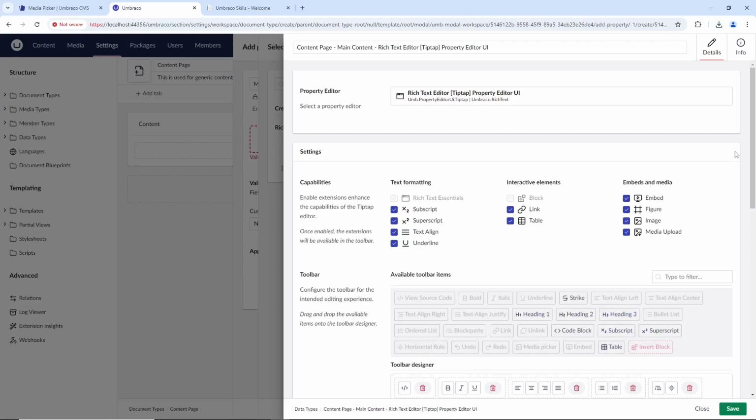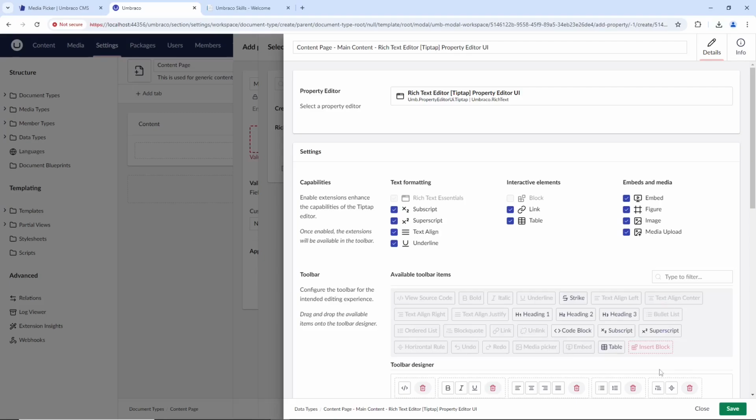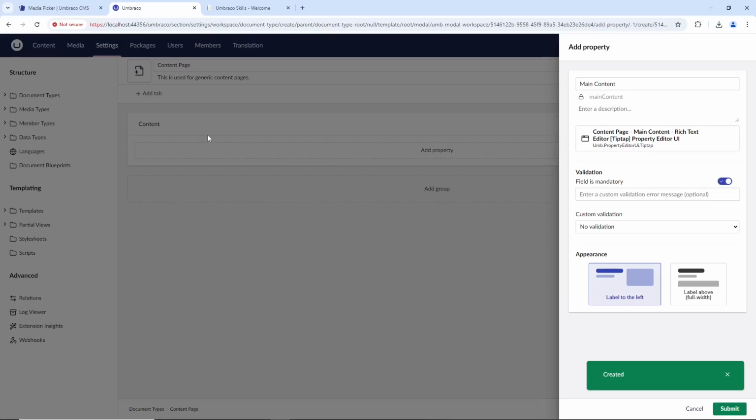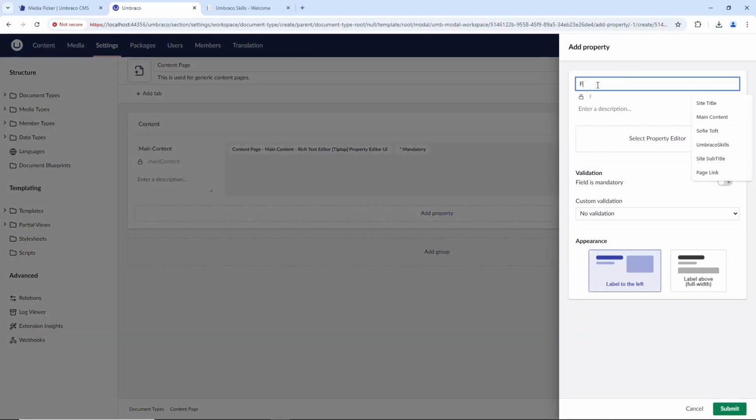All right, you can customize this rich text editor however you want. You can also add several rows. You can remove the options from here and add some of the available items up here. All right, I'm happy with this property editor. Let's save it. And let's say this is mandatory for the content page, so we get some kind of content. Submit it. And we also want an image on this one, and we will call this one featured image.